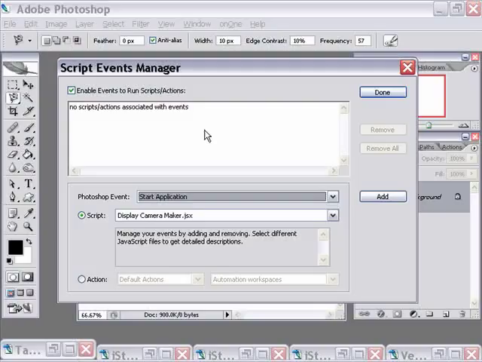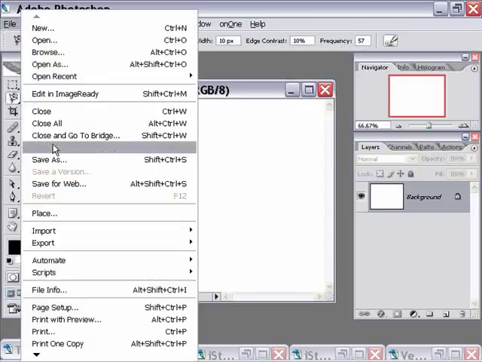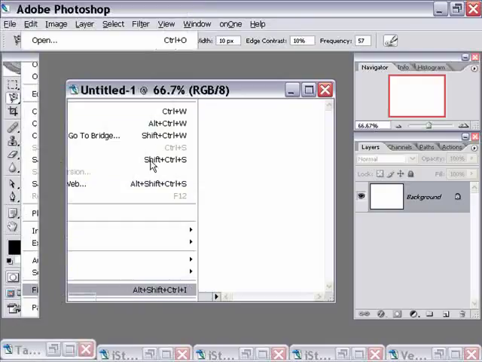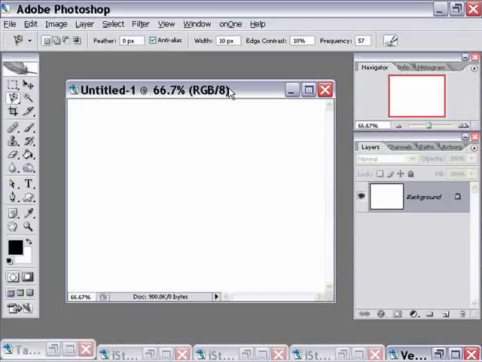Let me show you a good example. When you create a new file, why would you not want to add your copyright information to it? If I go into the File menu, down to File Info, you will see that there is no copyright information inside of this image. Why would I not want to add that, if I could do it in a way that didn't take me any time or space? Well, you can do it with the Script Events Manager whenever you create a new document. And if you never save that document, who cares? You didn't spend any time creating it.